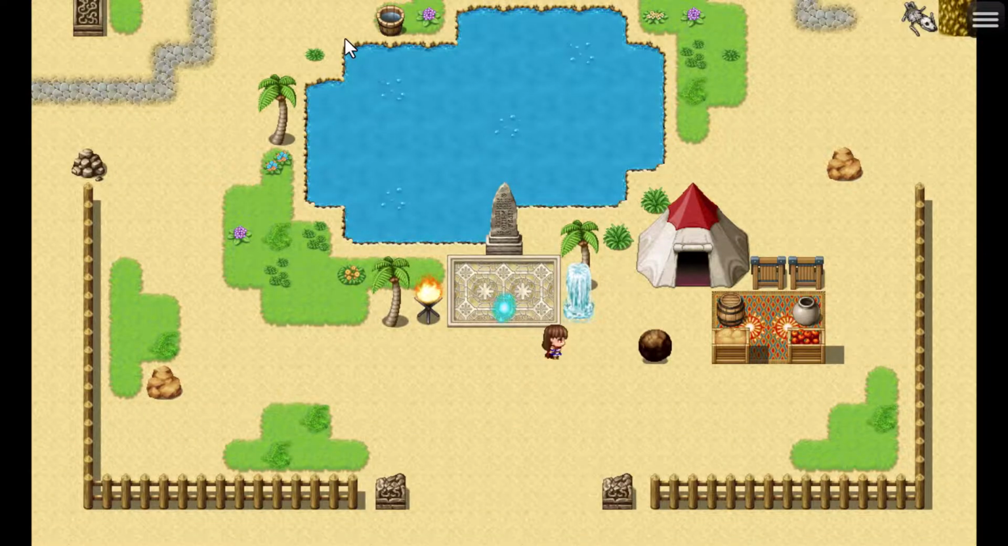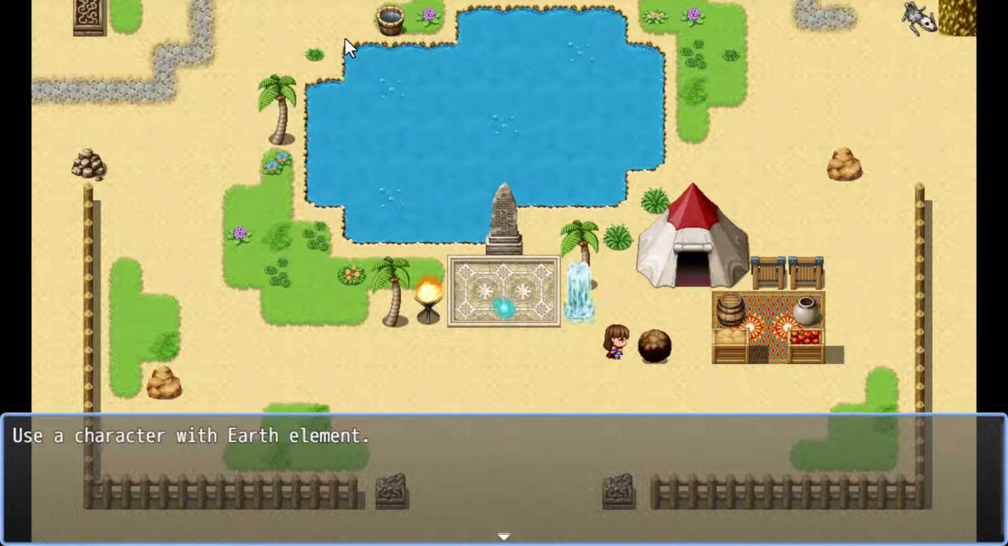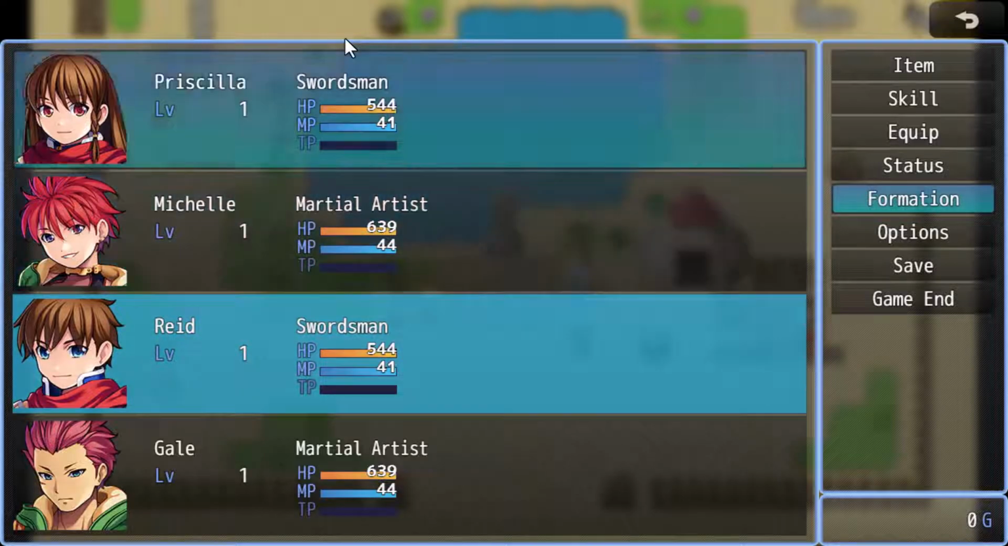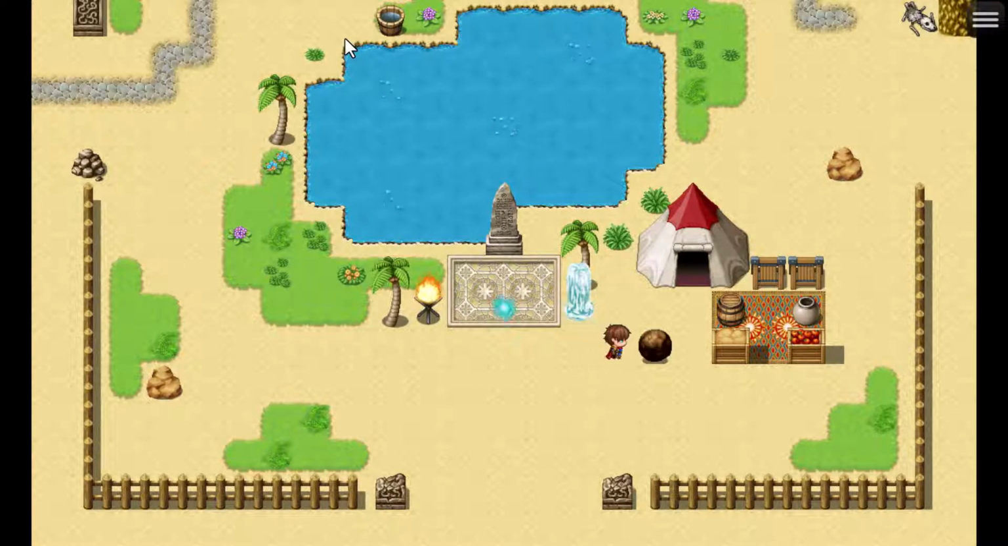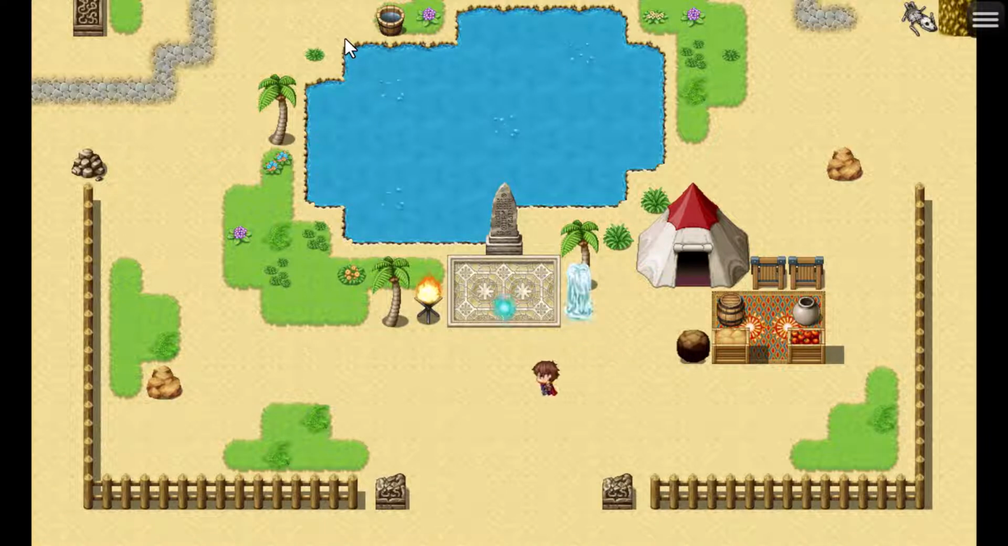And now for the last one, this is the Earth event, so you need a character that has Earth element, and Priscilla is Water, so let's try it, maybe she can. Nope, it's a character with Earth element. You need to use Raid. So we change to Raid, and let's do it again. You move the rock, and as you can see, it's working.